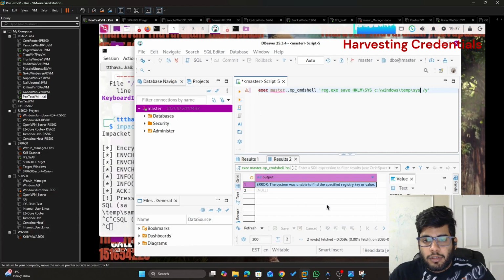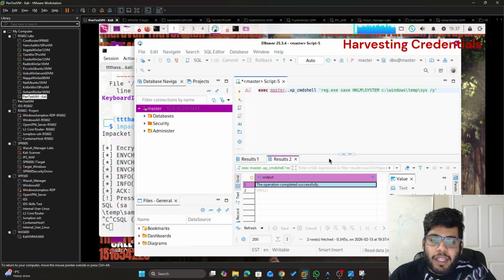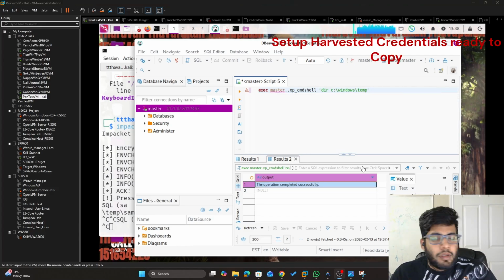Execute. Oh, it's system. Yep, it shows the operation completed successfully. So now we've got the files here. Now we enable an SMB server to copy the files. Using the command prompt, we enable an SMB server application, and then we SMB into it and try to copy the files. Before we SMB into it, we'll make sure the files are completely copied properly.